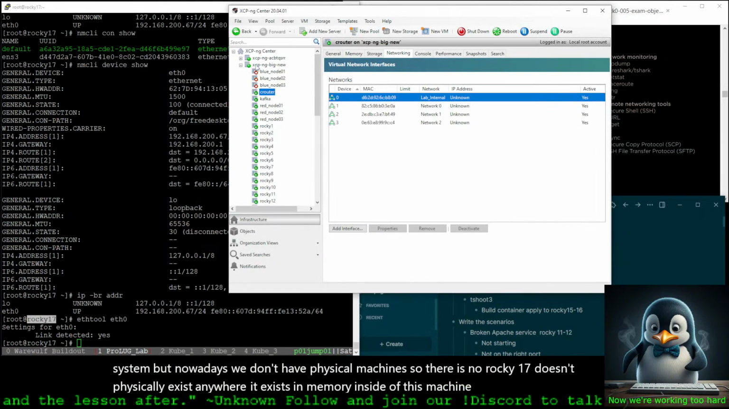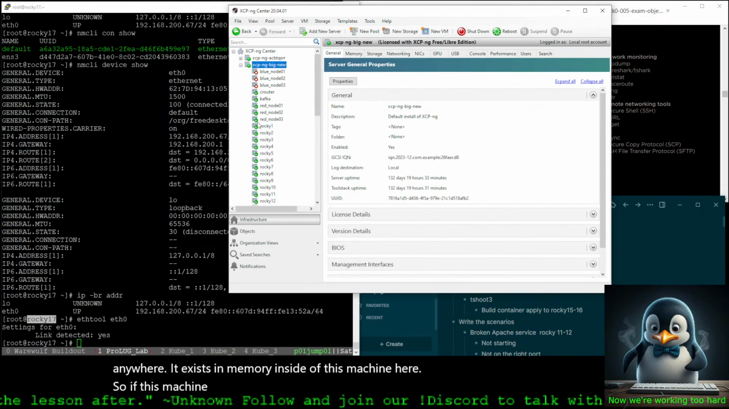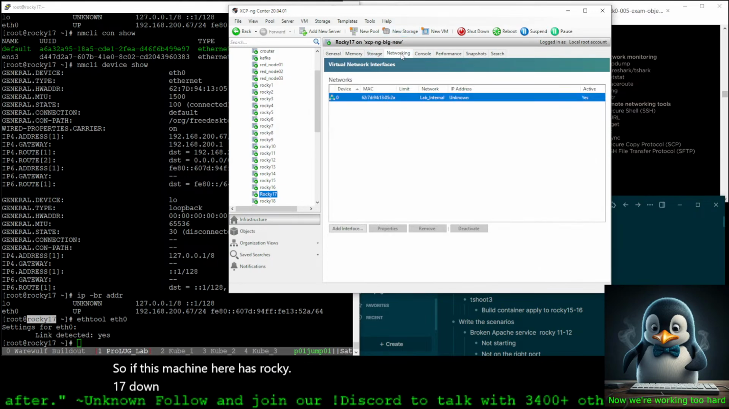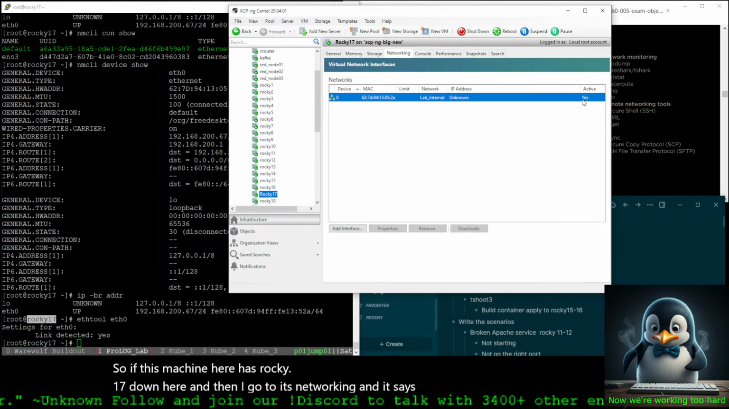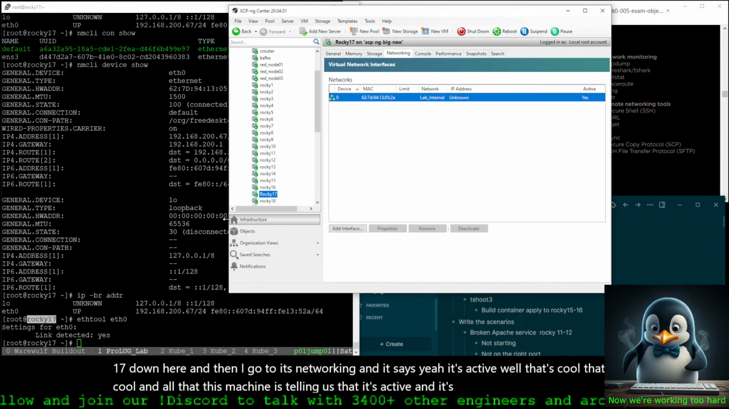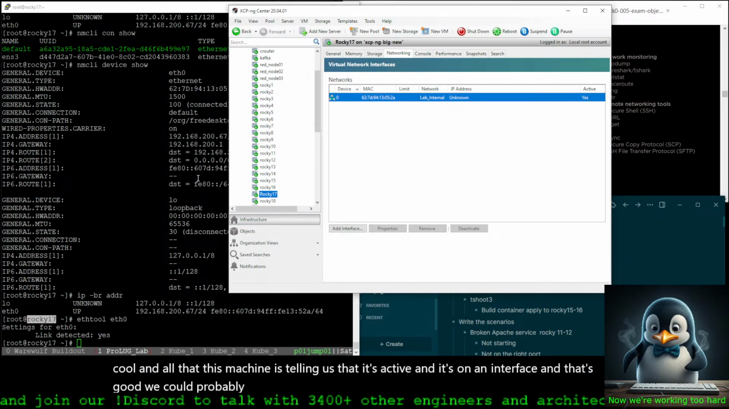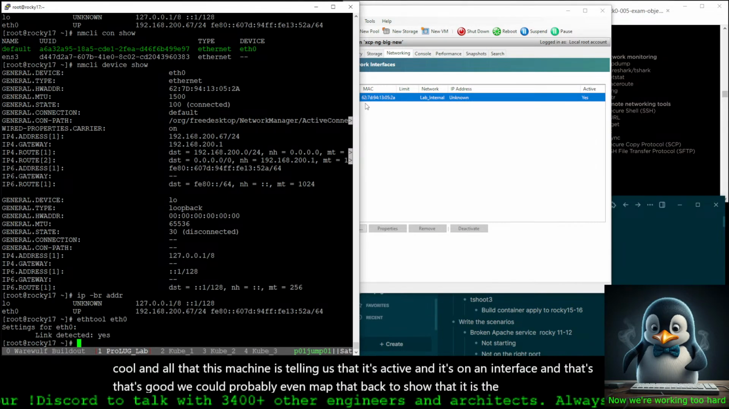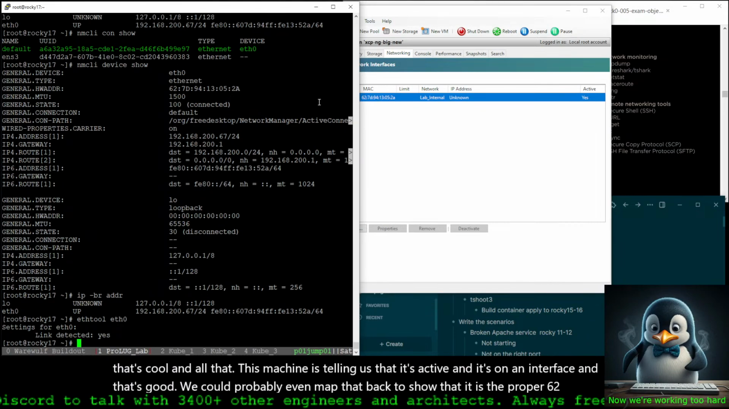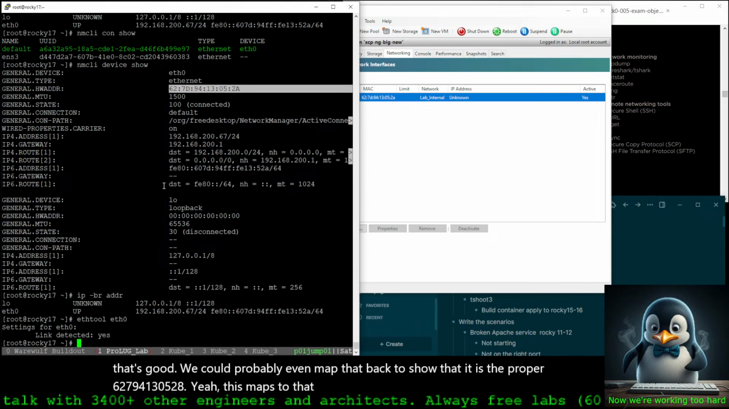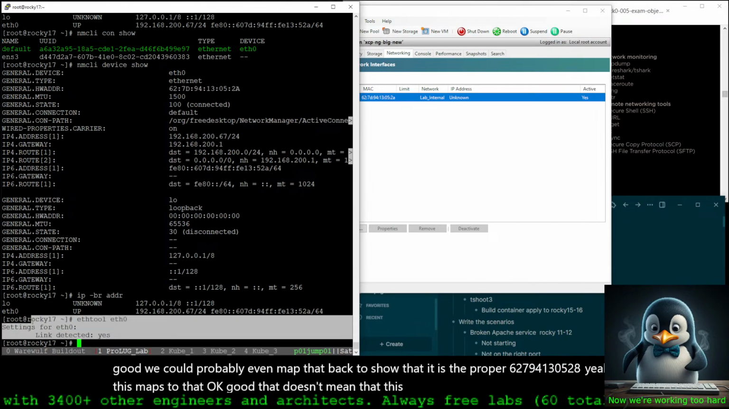So if this machine here has Rocky 17 down here, and then I go to its networking and it says, yeah, it's active. Well, that's cool. That's cool and all that this machine is telling us that it's active and it's on an interface, and that's good. We could probably even map that back to show that it is the proper 627D 9413052A. Yeah, this maps to that. Okay, good. That doesn't mean that this device sees that network connection, though.